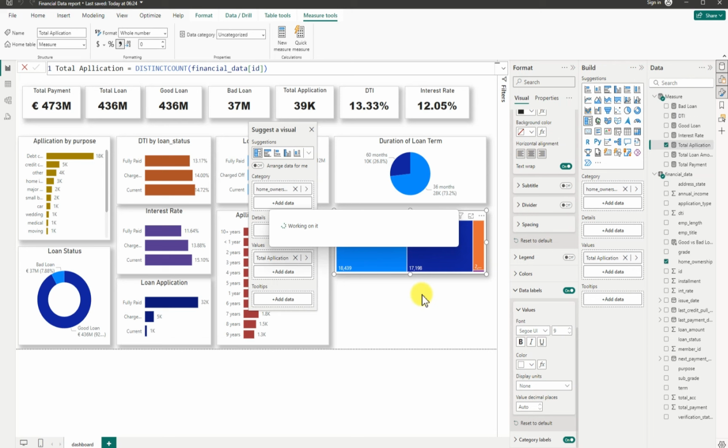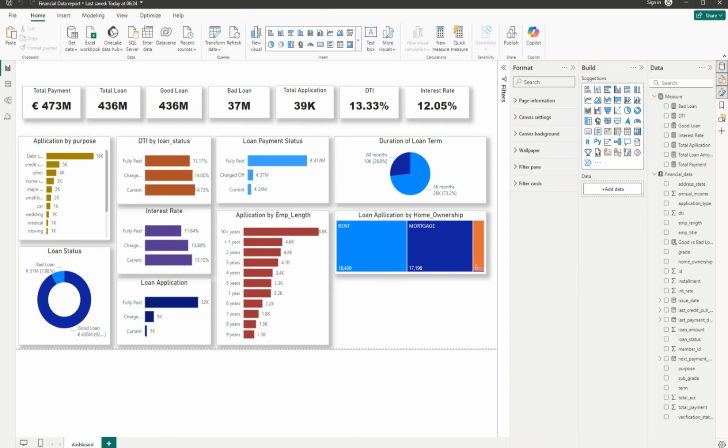Then what next? Then we go to application by month, and we are going to use a line chart to achieve that. Application by month, we are using our total application, and we are going to use our issue date, and from the issue date we are going to pick our month. So we pick our line chart here. Always make sure you click out of this.